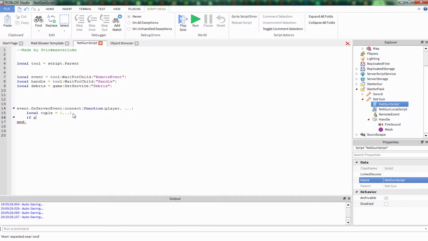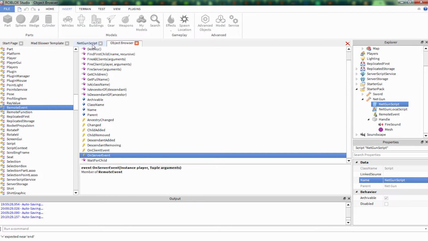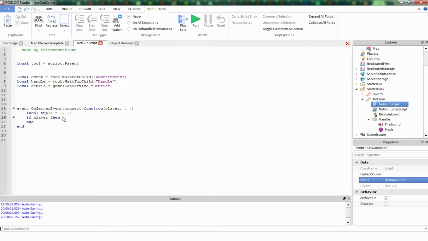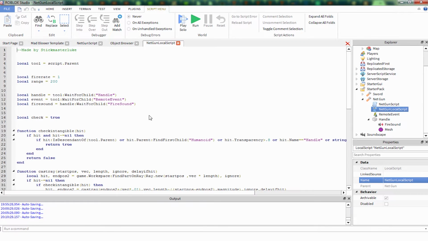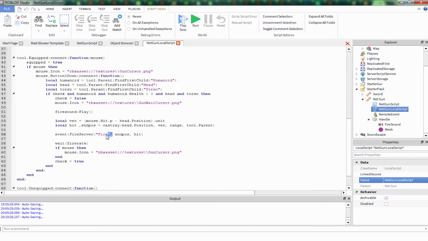Okay, so if player, just making sure that the player exists. I don't know why it wouldn't. Actually, maybe we don't even need to check that. So let's just do if tuple 1, so if the first piece of data that it sends us is fire, then we're going to continue, just to make sure that we're getting the right data, because maybe we want to send other stuff through here. If we go look in our local script, if you remember, we said that we're firing it, and then we're going to be sending the end position, and then we're going to be sending the hit.